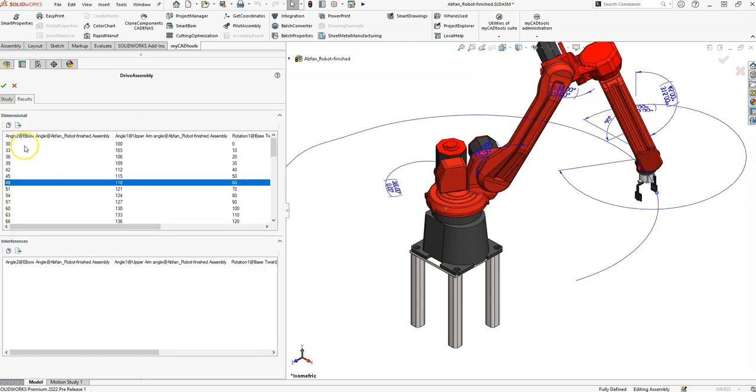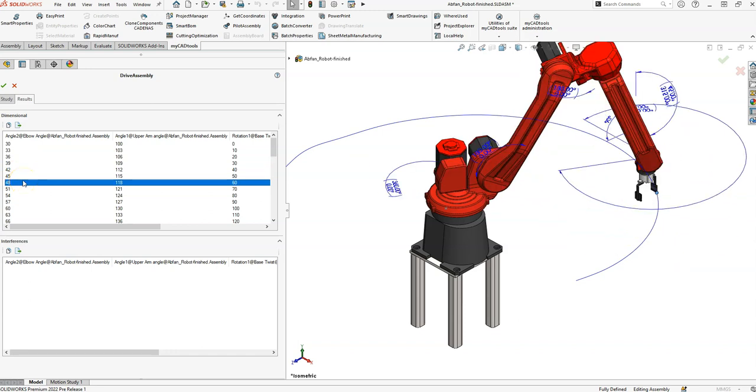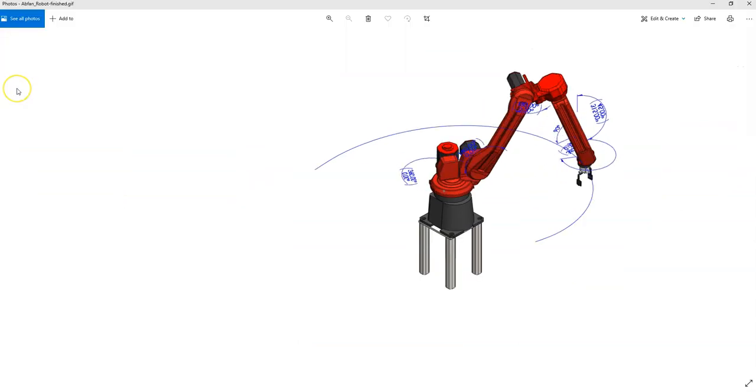Now, click OK. Once it's completed, we'll hop over to the Results tab, and here you can see a breakdown of all the increments. You can even export this to a CSV file, and the same goes for the interferences. You will see that it also created an animation.